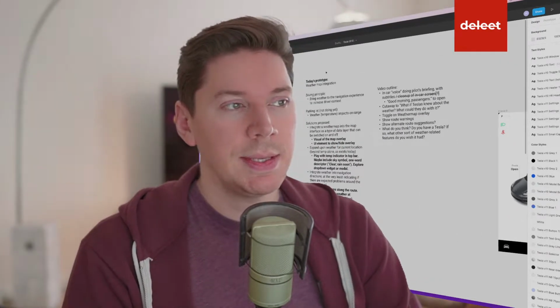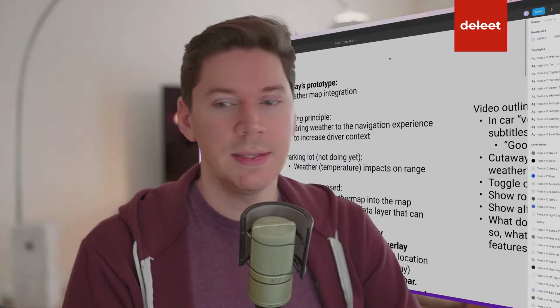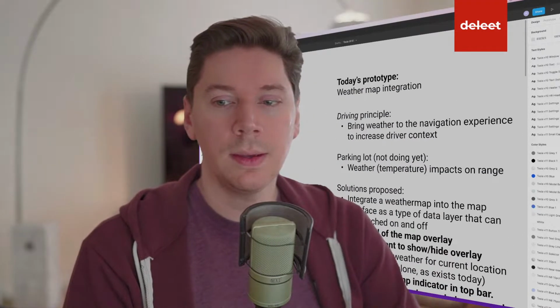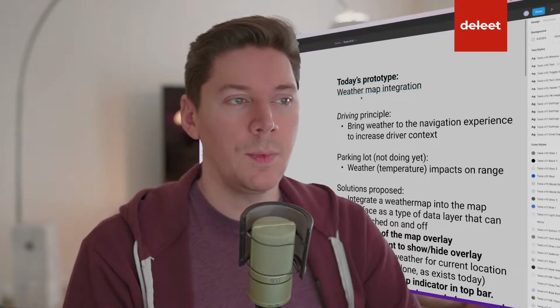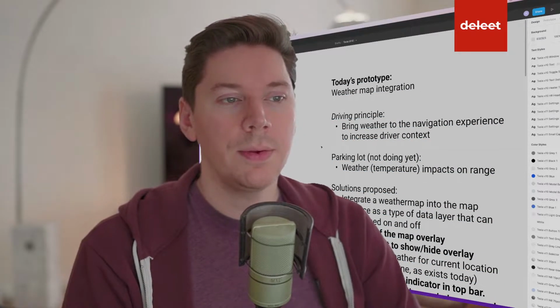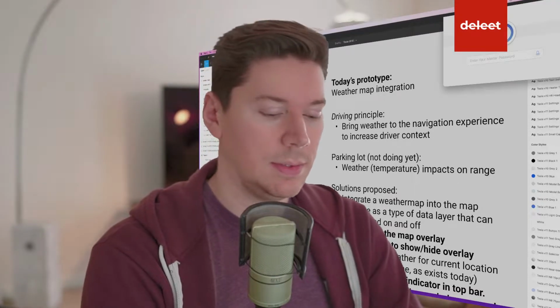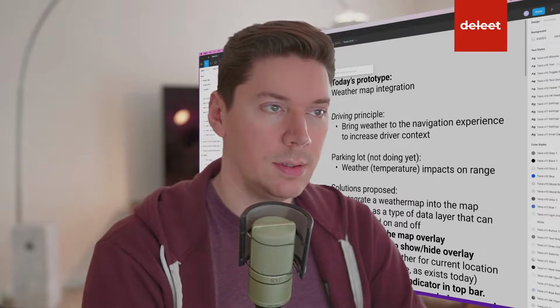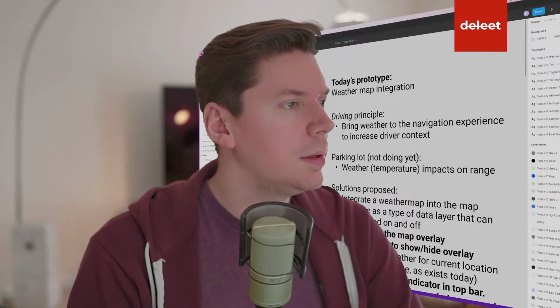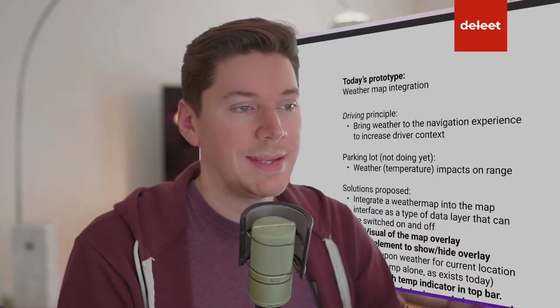So yesterday I sat down and put together these marching orders, I guess you'd call them. Let's see, today's prototype: weather map integration, driving principle, bring weather to the navigation experience. Let's see, which one is it? Wrong one. Not that one, this one. No, not that one either. How do you hide the UI? I did that. Oh, it's wired to two things. Okay. Bring weather to the navigation experience to increase driver context. Give driver better context about how weather relates to the driving that they're doing.